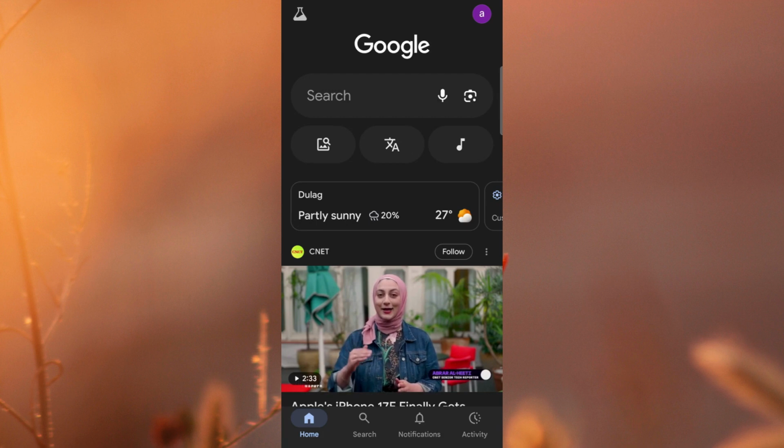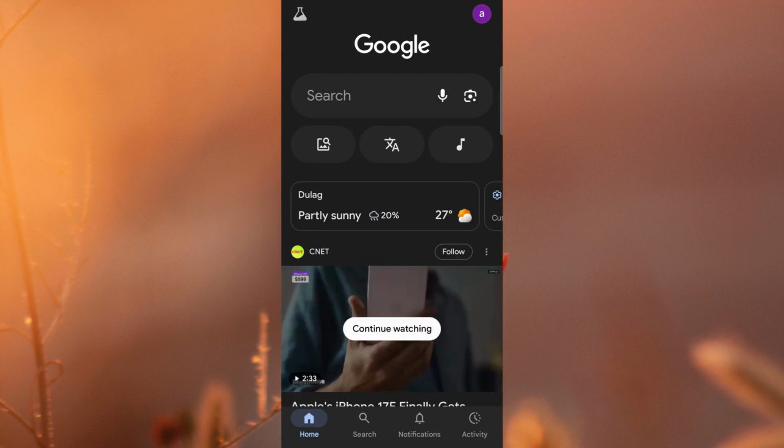Before we start, make sure your phone is connected to the internet and that the Google app is up to date from the Play Store. Availability of Gemini can vary by country, language, and account settings, so if you don't see the option right away, an update or a little patience may be all you need.